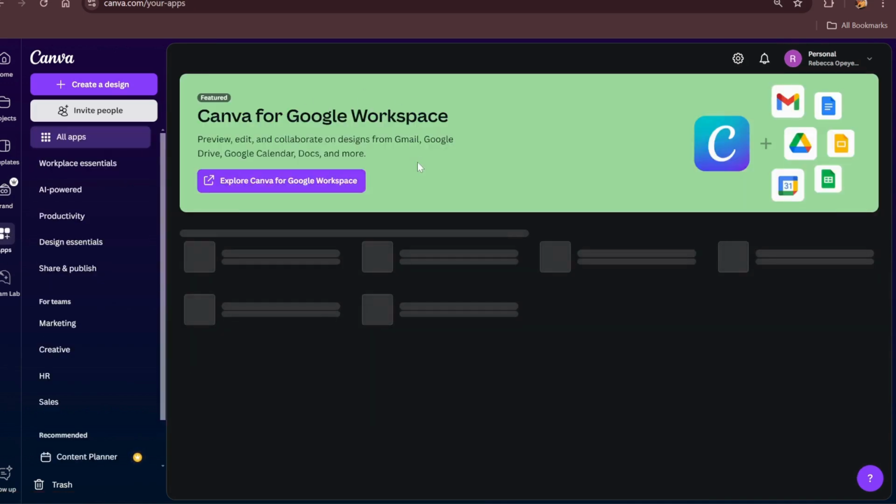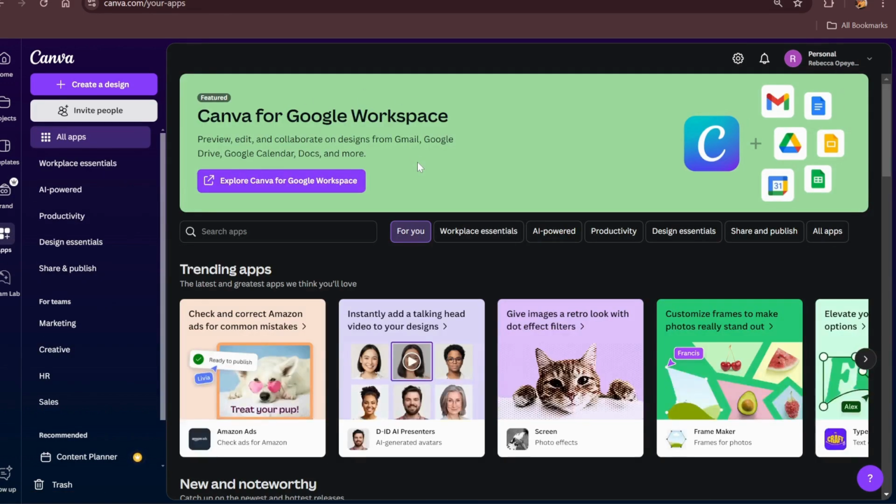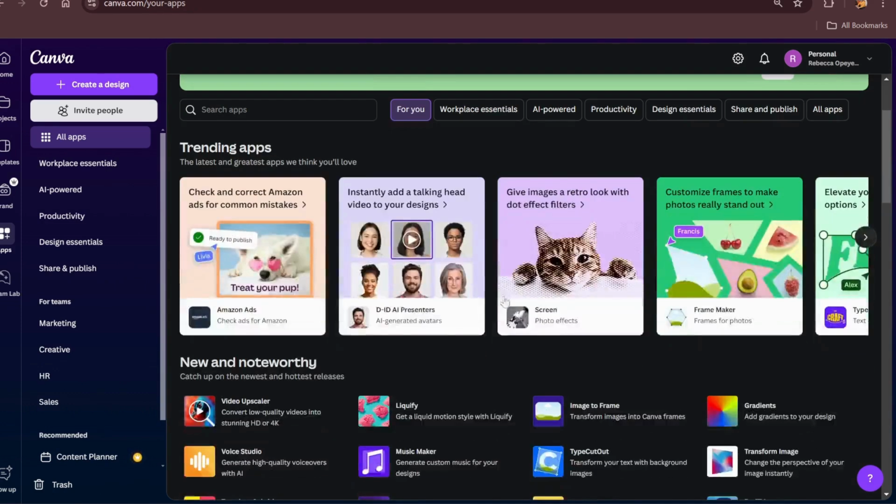Then we have apps. Oh, we have a whole lot of apps on Canva. A whole lot of apps. When you come here, in fact, this is not what I can explain. I can't explain all in a video. Don't worry, in our subsequent videos, I will be bringing the apps to you one after the other. If there is anything you want to know on Canva, just leave it in the comment section and I promise to make a video on it.